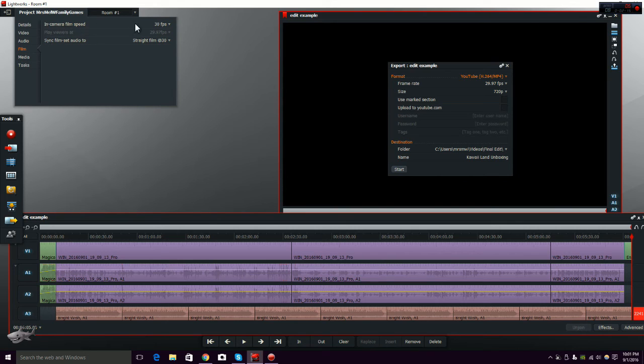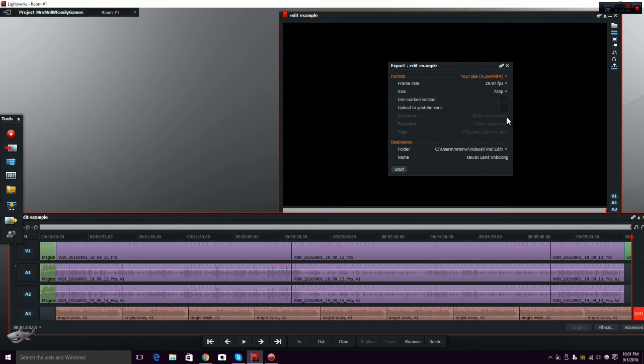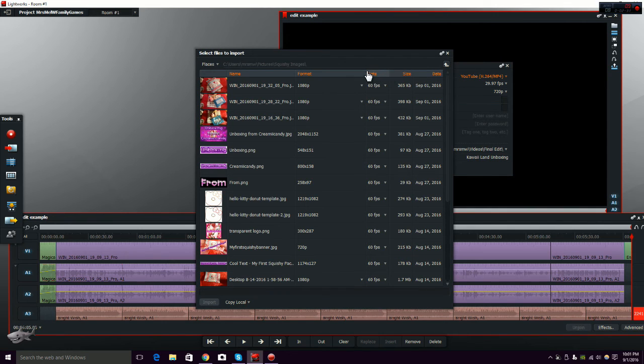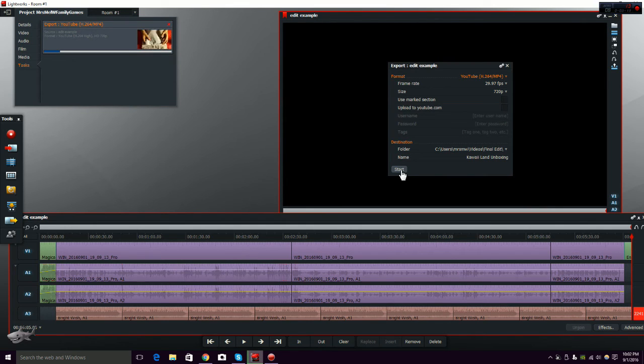My in-camera film speed is 30 FPS, so it's important to know that basically you want to know what your import is. So when you import a video, and you see all this right here, you want to make sure you always record at 720p at 30 frames per second or 60 frames per second, because when you render your videos on Lightworks, you're going to have to do your format in 720p.